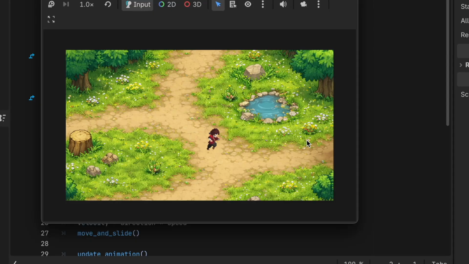And that's how you build a clean directional animation system using AnimationTree and BlendSpace2D in Godot. This setup is scalable and works well for RPGs, action games, and top-down games.